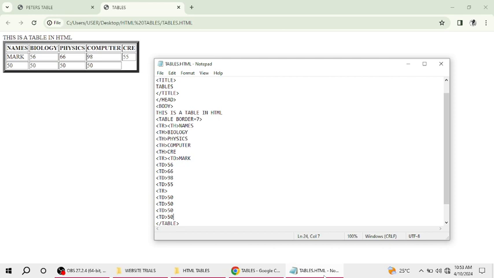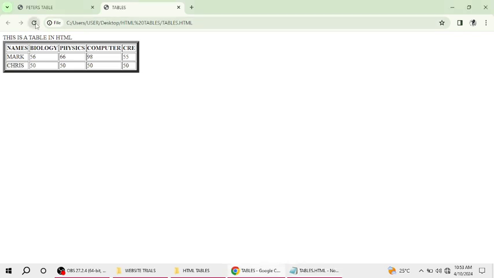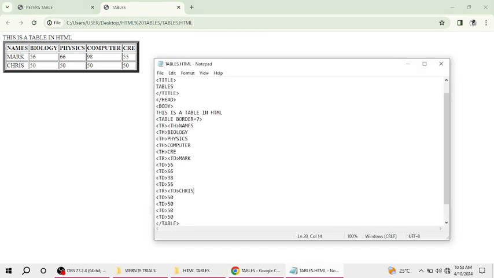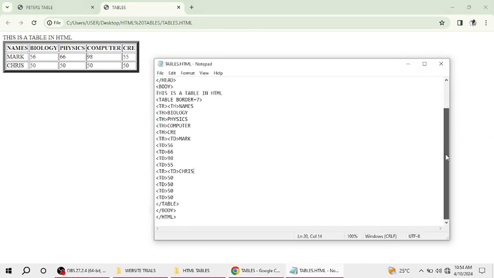Now I'm realizing the first mistake. I wrote TR, that is correct, but I missed out on TD, and then I didn't show that I'm now heading to Chris. And I think the rest of the TDs are right. 1, 2, 3, 4. If I save this and then I refresh my table, you see that the mistake is now gone. Okay, now that is how we design the tables in HTML.